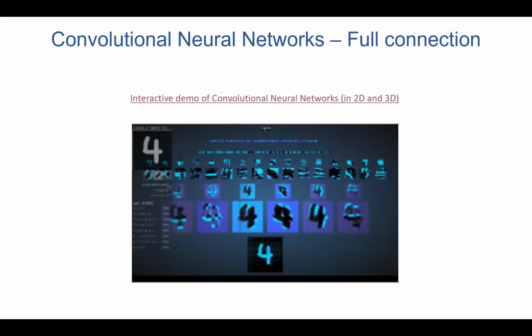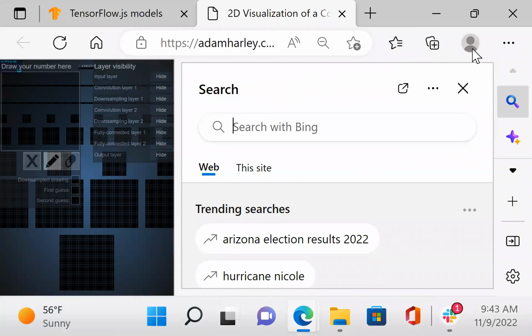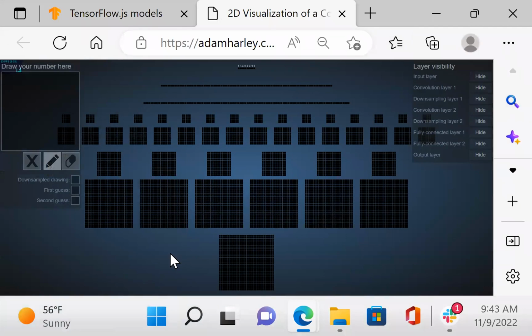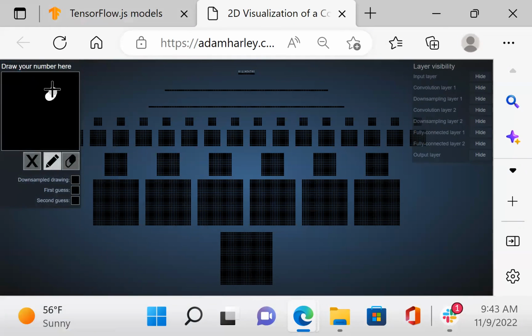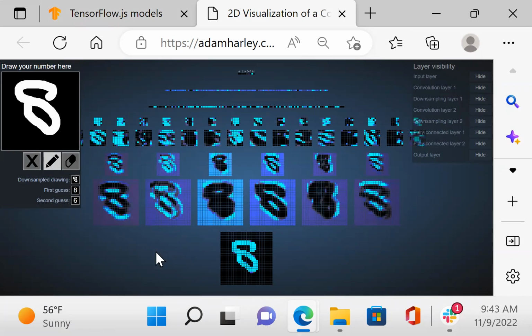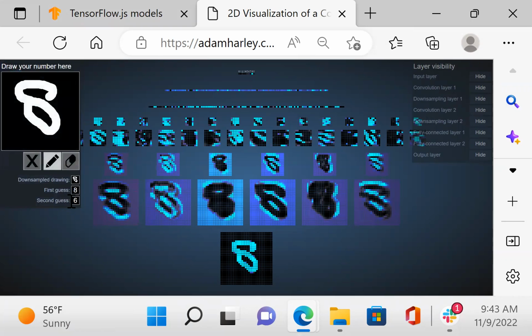So let me show you this. I think it's a very cool interactive demo. Let's say we propose a digit. 8. Wow. Not good at all. But you see, its first guess was 8, the second guess is 6. So you see here, let me show you.